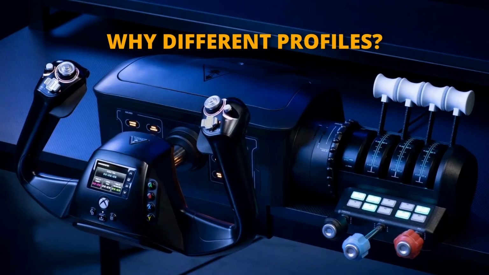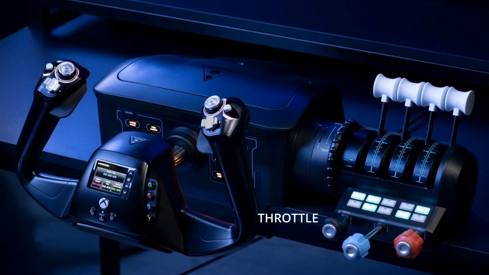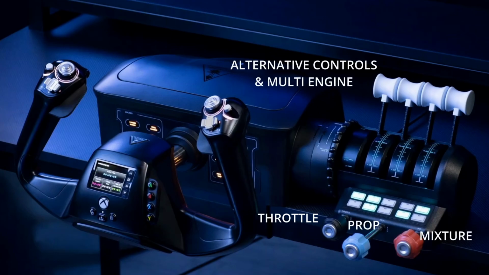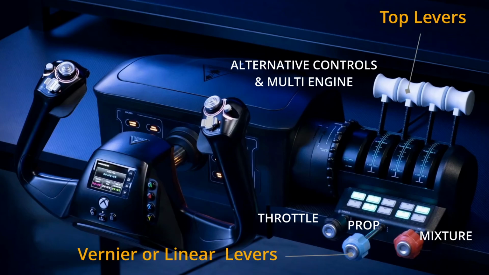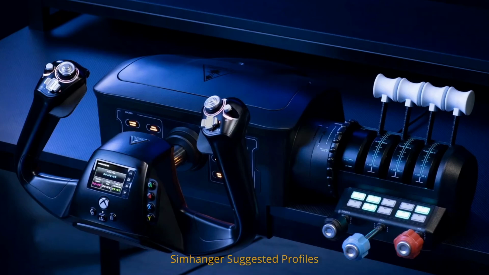Aircraft come in all different shapes and sizes and are designed for different purposes, from carrying freight to carrying passengers. Some have one engine, some have two, and some more. And so they use a variety of different controls and combinations of these controls. In this video we're not going to try and do a profile for each aircraft, but a couple of common ones that will cover the use of most aircraft.